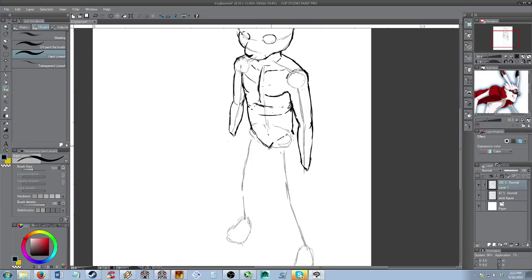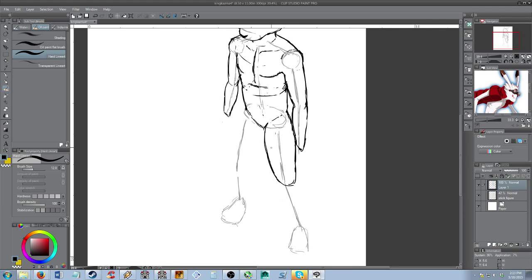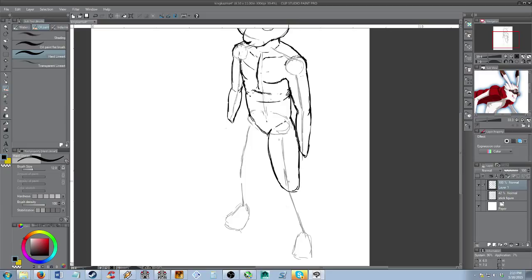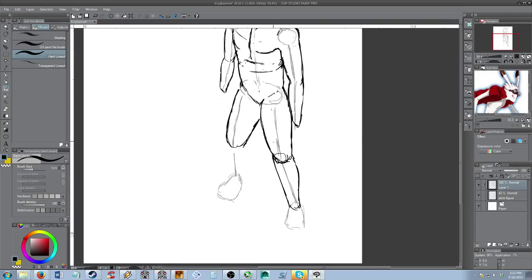Not gonna start with the hands just yet. Wanna make sure the body here looks fine according to the perspective we're trying to get. And same thing with the arms, except the legs are of course a lot thicker. Draw the knee. Just following the skeleton.